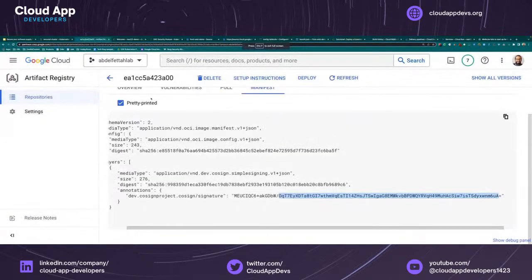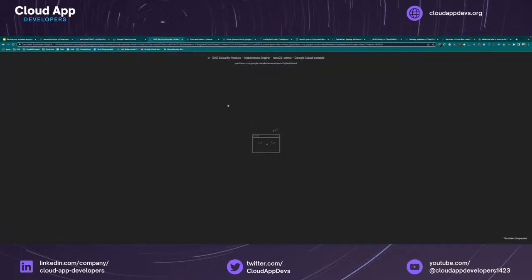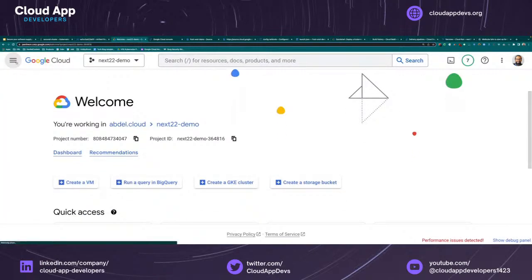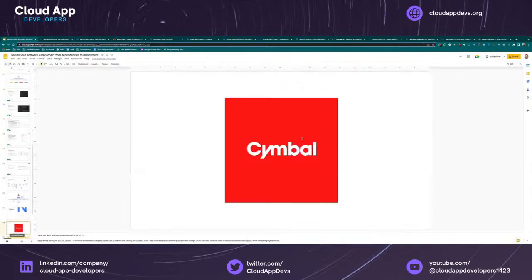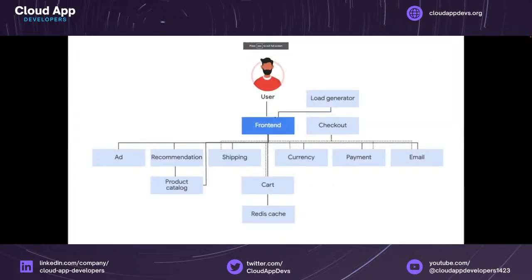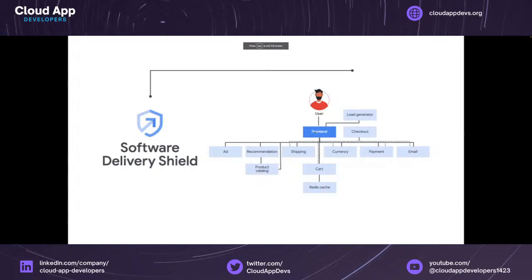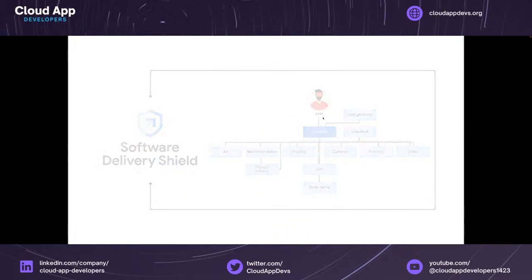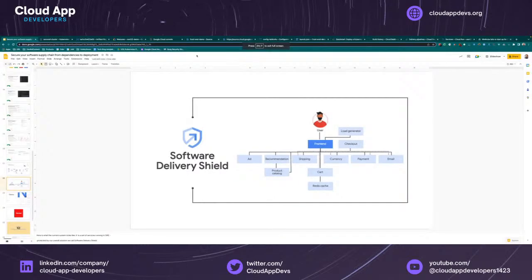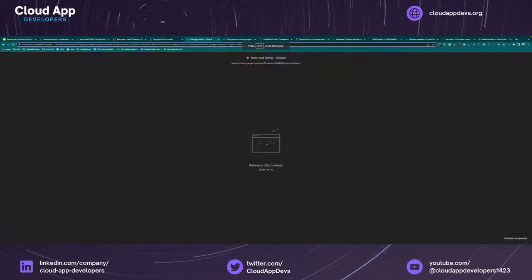Starting with, I have a very simple app. It's a microservices-based app. I'm going to show you how it looks. Here we go. So this is an existing app, which contains multiple microservices. It has a front end, and then it has a bunch of backends. I have already deployed all of this into GKE. So I'm going to show you the runtime security now, and then I'll walk you through what a typical developer workflow would look like with the Software Delivery Shield.